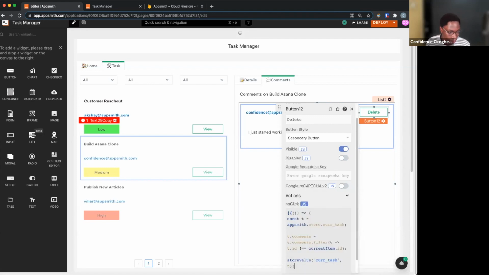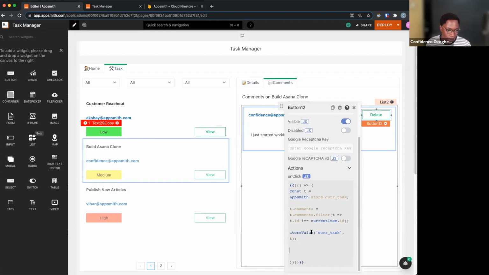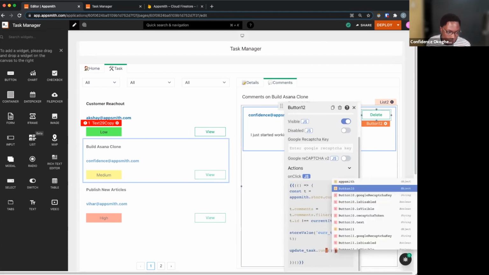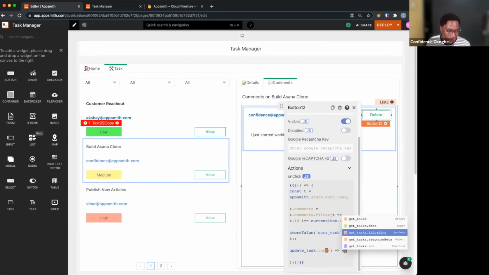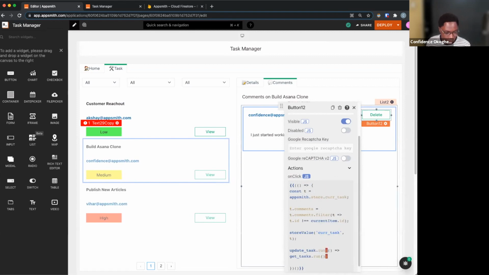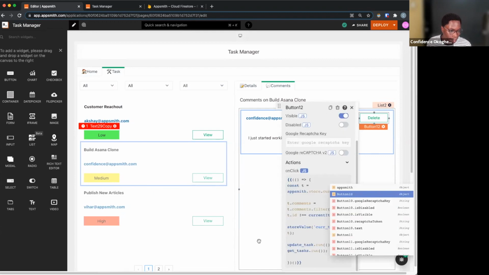Now, since that's done, what we would want to do is to go to update the database. To do that, I will need to run the update query that we built out earlier. So this is going to be update task.run. And when that is successful, I would like to call the get task query so that we have fresh data coming from the database.